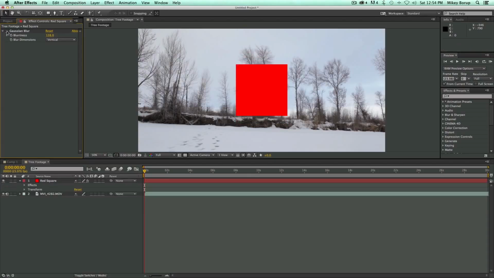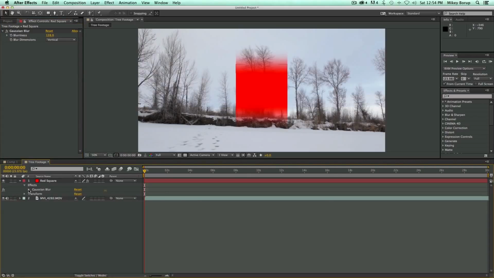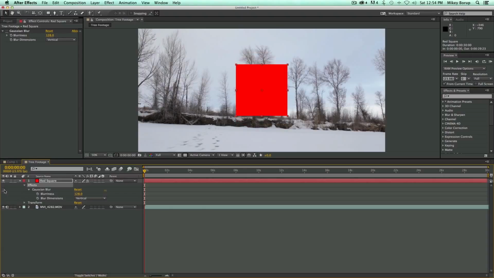and I can turn this on and off. Now, along with turning the effect on and off up here, I can do this down here in the timeline as well. As I twirl down, now I have effects. Because I've added an effect, this shows up down in the timeline. It says Gaussian blur, and right there it says effects. I can do the same thing here. I've got all of these controls down in the timeline.